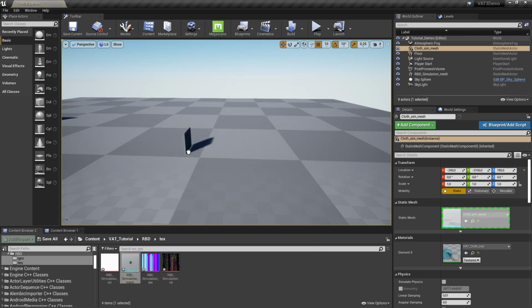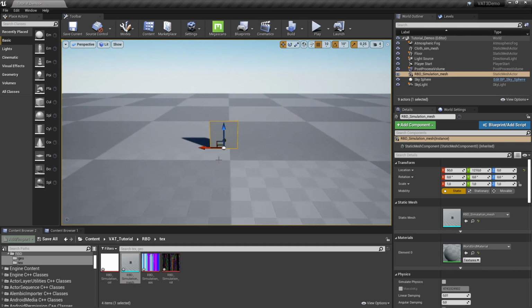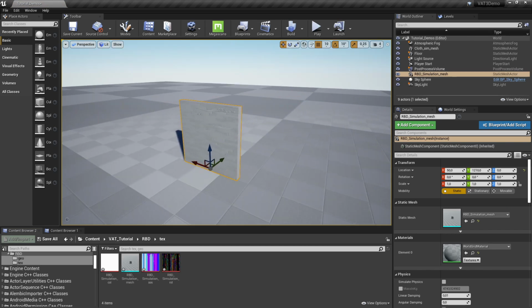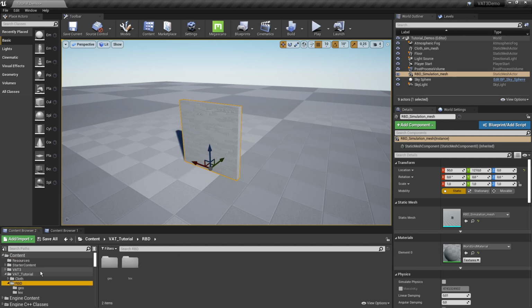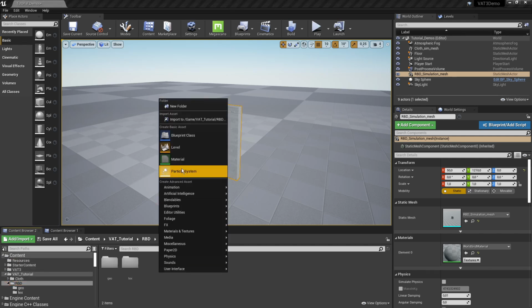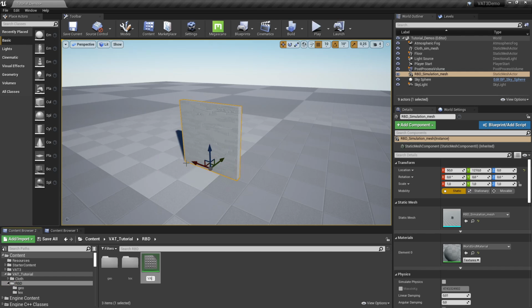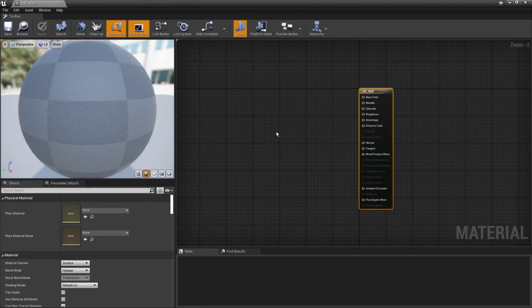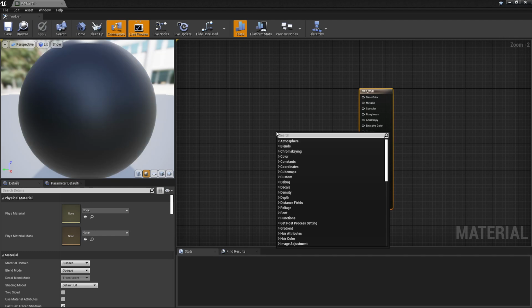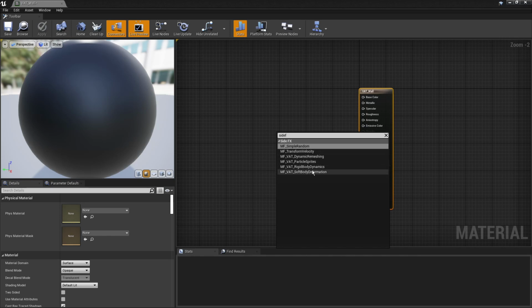So I can now grab my model, place it here in the scene. And of course, now it's not going to do anything special, so we need to actually give these textures to that. So let's go back to my folder here, and I'm going to right click, and I'm going to make a new material. Let's call this a vertex animation for my wall. So notice this is my wall breaking. So in this material, we're going to just right click, and we're going to type in, for example, side effects. So these are all the material functions from the plugin.